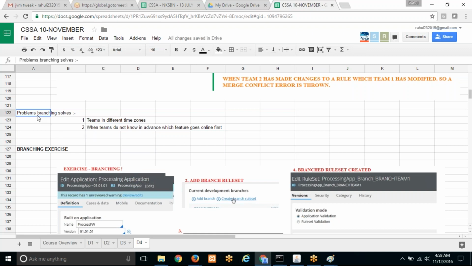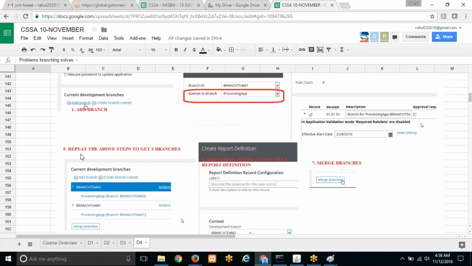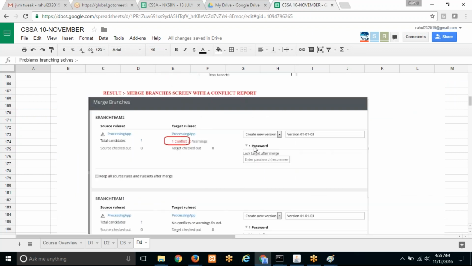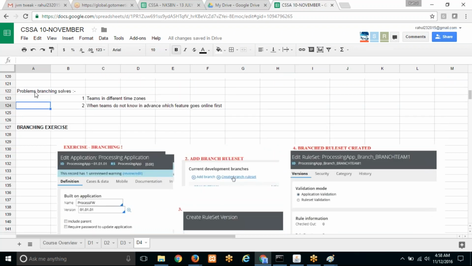So this is the exercise that you will try to do on branching. You will create a branch first, then create a branch rule set, and then that's it. Then you have the merge and things like that. So let's get started with the exercise.